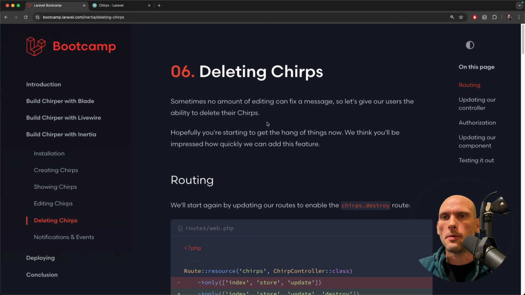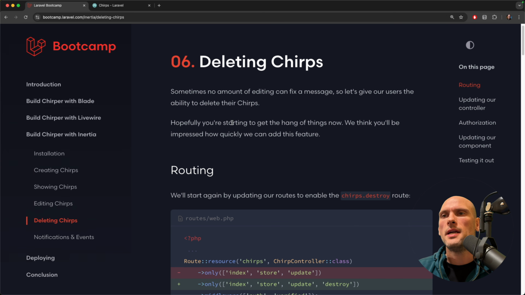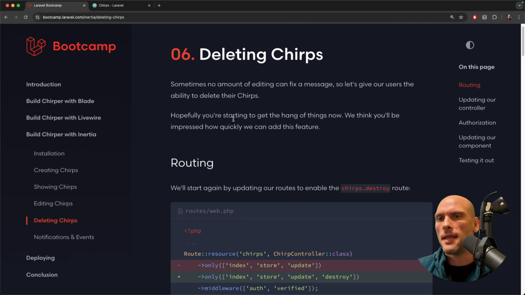All right, deleting chirps. Let's see. Sometimes no amount of editing can fix a message. So let's give our users the ability to delete their chirps. Hopefully you're starting to get the hang of things now. We think you'll be impressed how quickly you can add this feature.